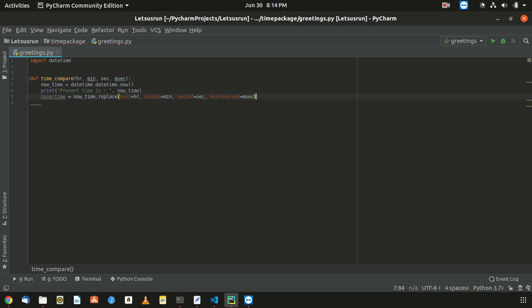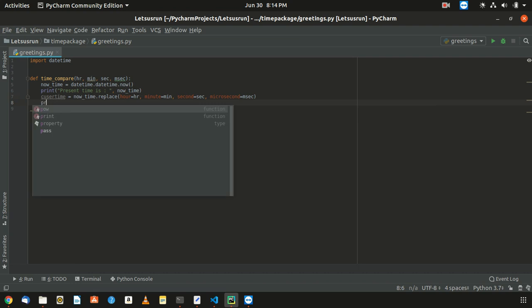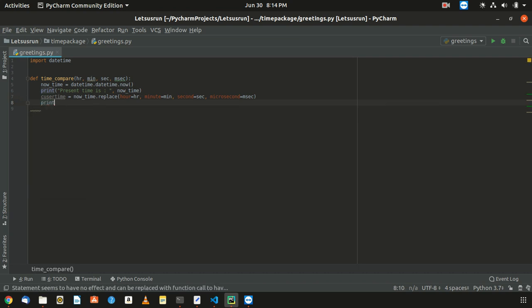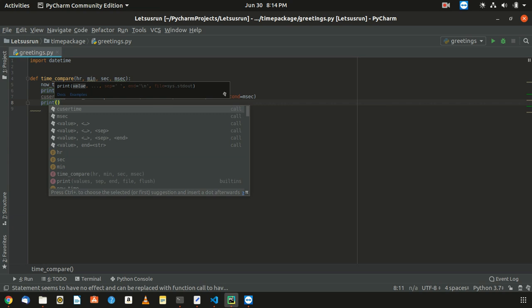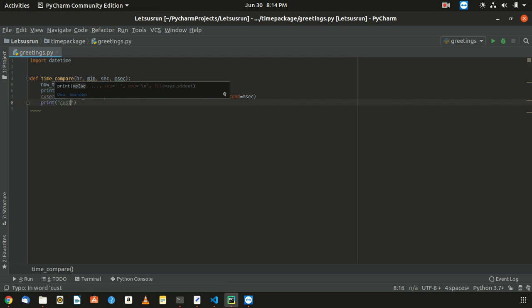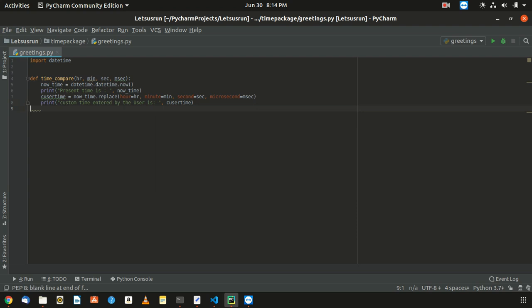Okay, so in this situation we get the, I always mistype that one. We're going to get the custom time, so we're going to define custom time entered by the user, that's a long sentence, but that's fine, it's see user custom time. So it's okay if we give a long sentence, there's no problem, that's a simple string. I'm not going to explain that.